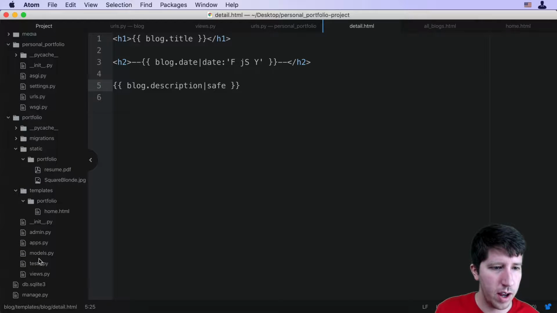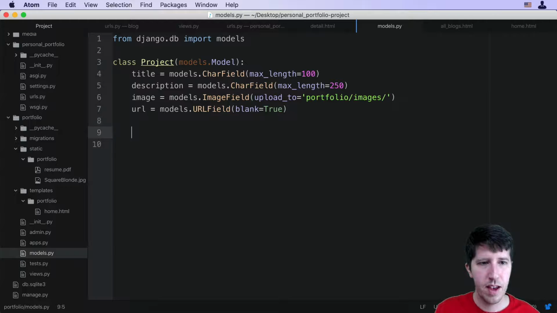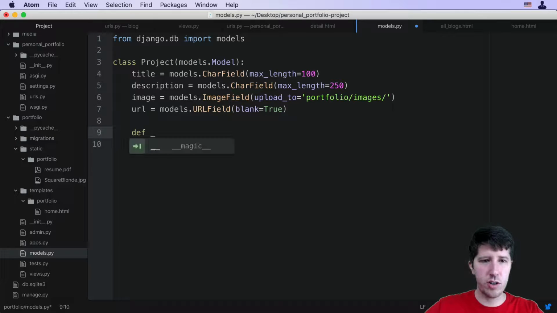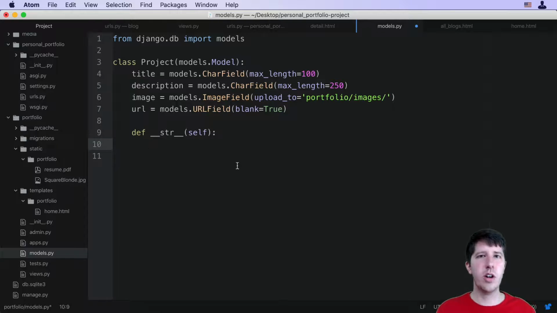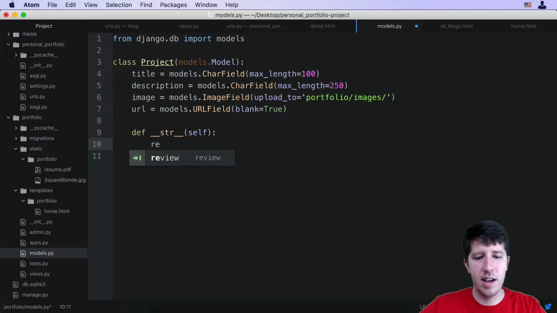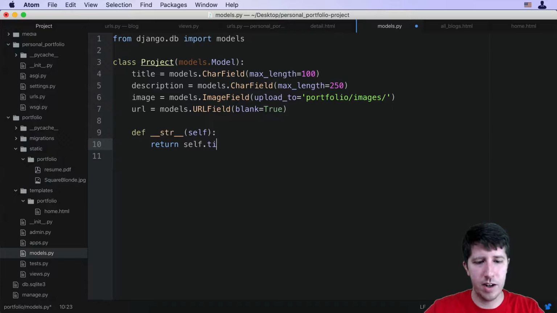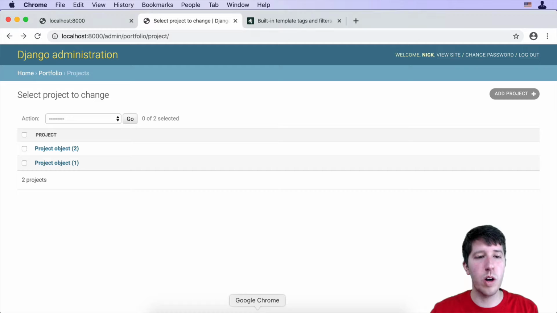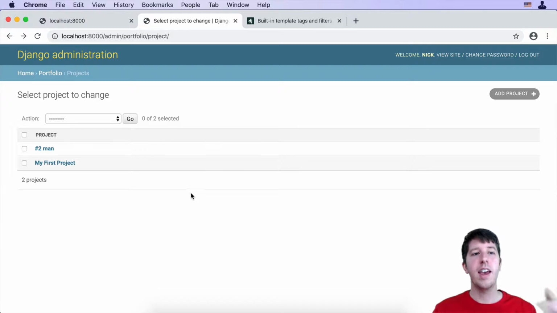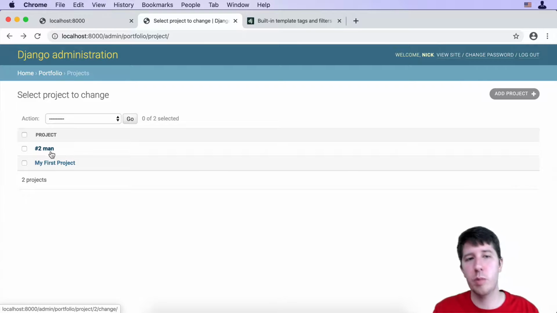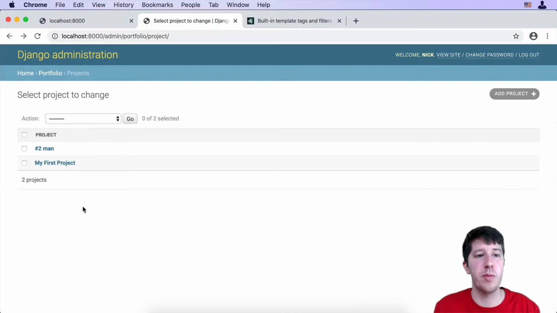So I'm going to do this for the model of project. I'm going to add a new function here that's just underscore underscore str underscore underscore. And we have to pass self inside of there with the colon. Basically, this is just a function that returns what the default name is when someone looks at one of these objects. So in this case, I want to return the title. So I'm just going to say return self.title. Really simple here, but making this one small change, when I reload this page now in my admin, it's going to show My First Project and Number 2 Man, which is a lot more helpful for me than seeing what I saw before.